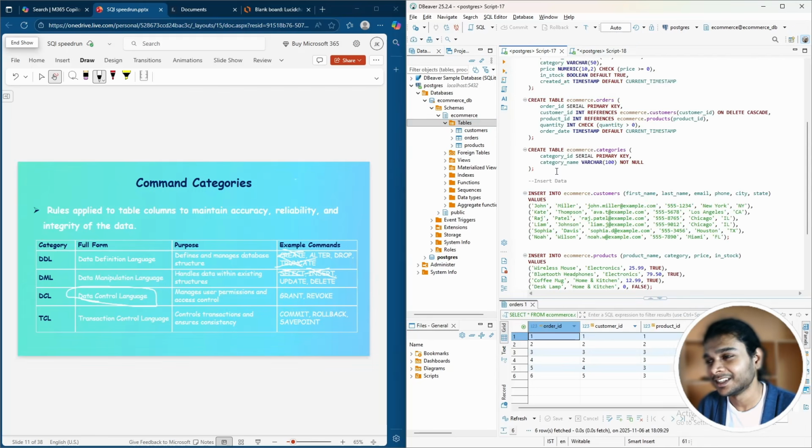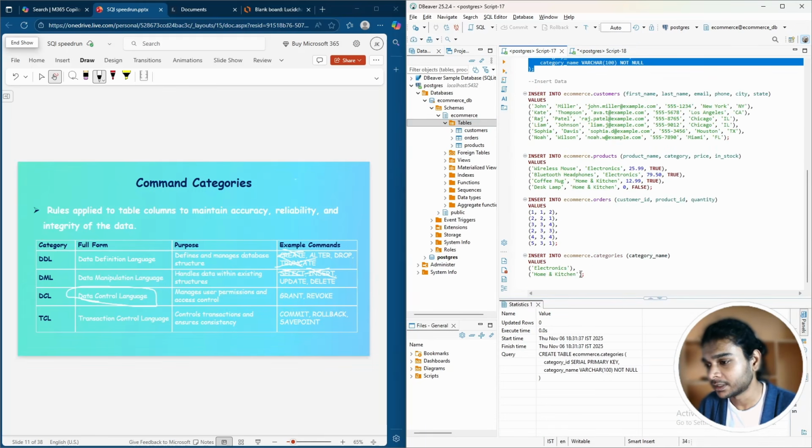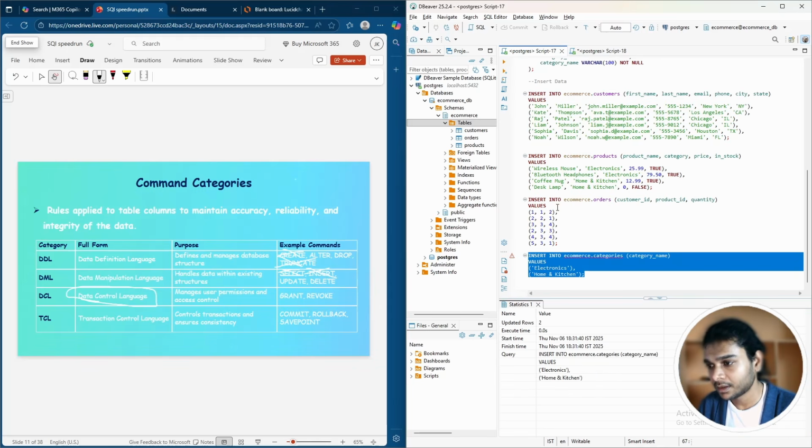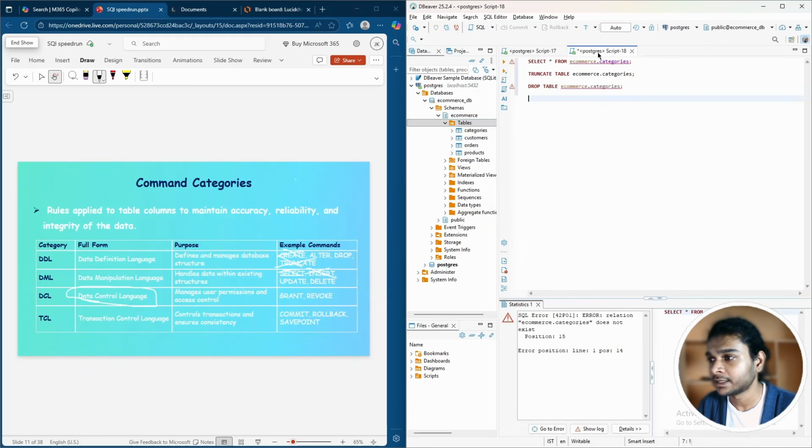Now let me create the categories table again, right? I just want to demonstrate it. So now the categories table is back again. Created it, and the data is also inserted. Okay, now we're done with drop table. And the next one, let's go with alter.